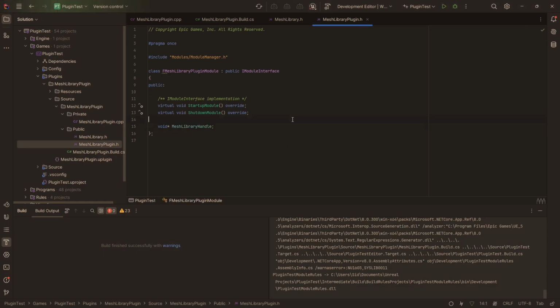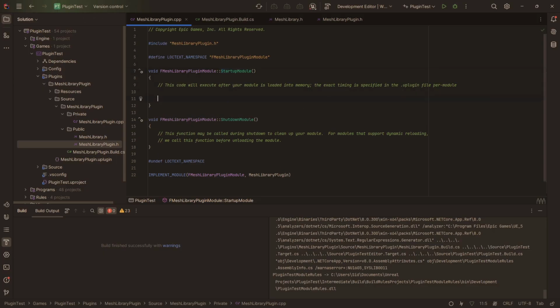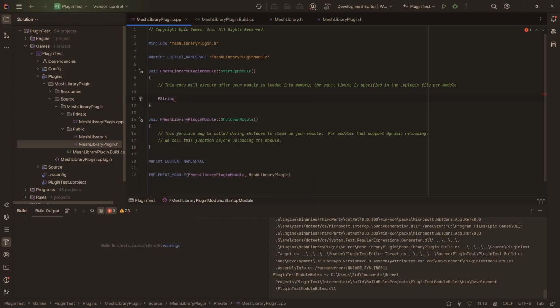After this, I will now head over to my implementation file. Inside here, I want to first get the base directory of the plugin. So the base directory of the mesh library plugin. The way to do that is as follows.